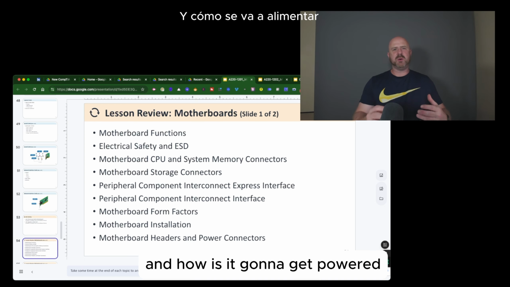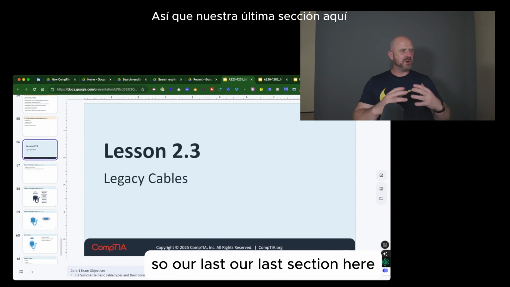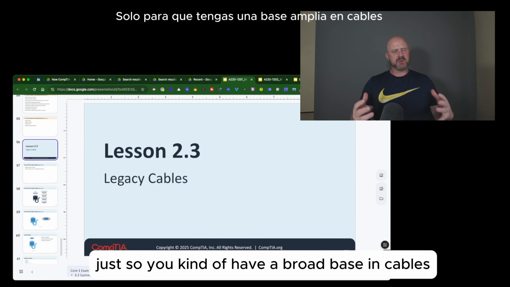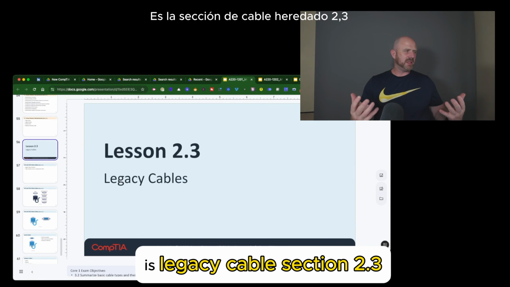So another area to review is video cards, capture cards, sound cards, and network interface cards. So just make sure you know what those items are. Our last section here, a very important section, just so you have a broad base in cables, is legacy cables, section 2.3.